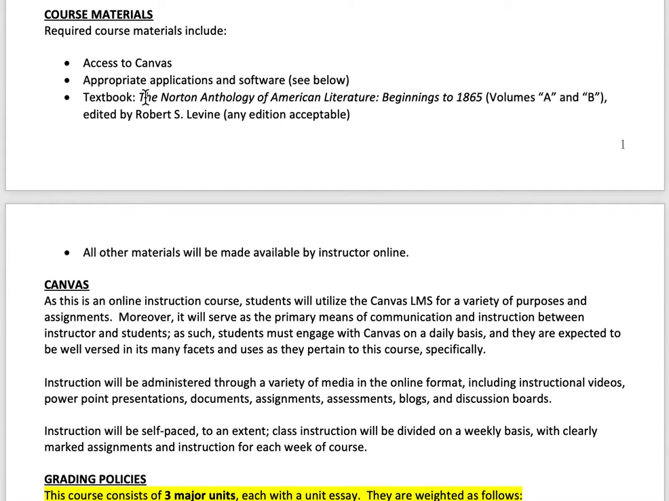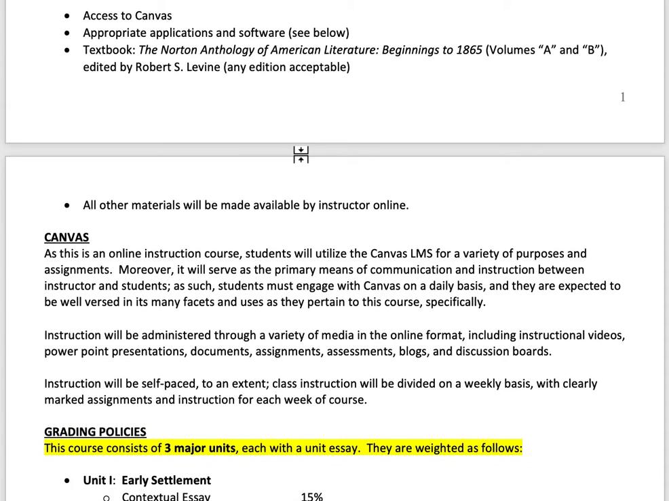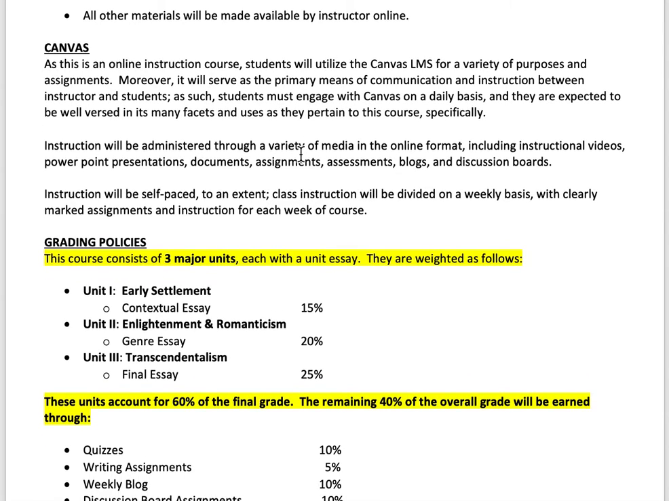For the materials, the college does require the textbook, which is the Norton Anthology of American Literature, Beginnings to 1865, volumes A and B. It's a package together, so you should have both volumes. You also need to make sure you have Microsoft Word. If you have a Mac, make sure you have Microsoft Word. You can't turn in the major writing assignments as text files or PDFs. It does have to be Word. You can get that for free through the college if you need it. And of course, make sure you have access to Canvas throughout the course.